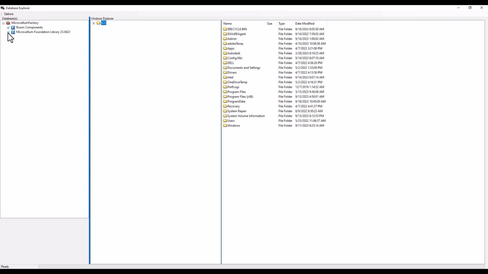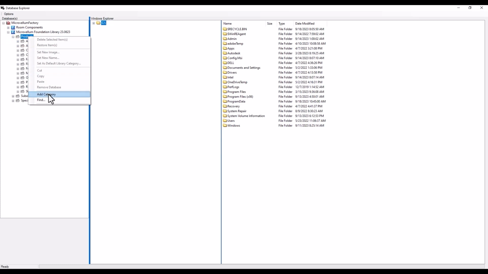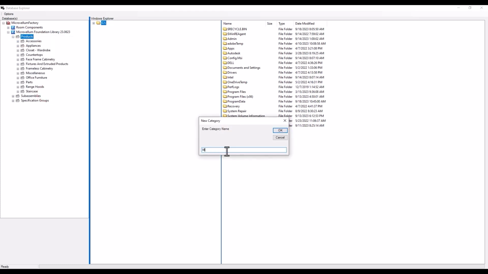Now I would suggest creating a custom category when you're doing this. So let's open up that products folder, add a new category, and give this a unique name. This is also useful when you're customizing your own products and saving them back to your library. Now with the foundation library with the update utility tool, we want to make sure that these cabinets are separate from the default microdevelopment products so they don't get touched through the whole updating process.